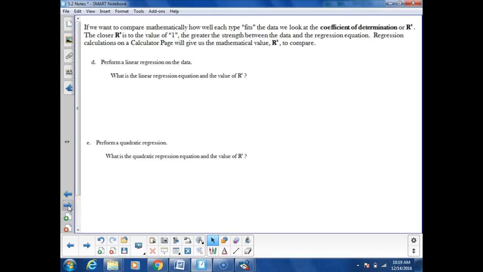Okay? So, now it says, if we want to compare mathematically how well each type, quote-unquote, fits the data, we look for something called the coefficient of determination. Now, if you're really into statistics and you want to take statistics at your next step, you'll go into coefficients of determination hardcore. And they'll even explain to you why the symbol for the coefficient of determination is r squared. Okay? And it's capital R squared. Don't ask me why.